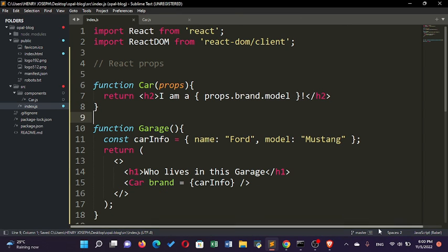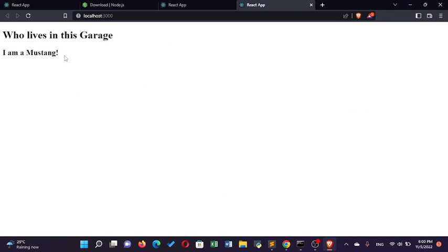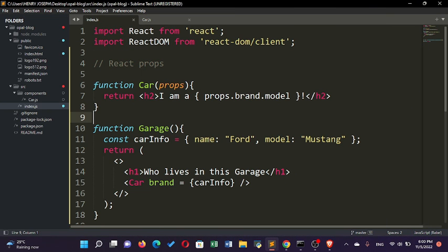If I remove that props and then come back to the browser, I should see that it's now saying I am a master. So that is mostly all about components in functions, all about properties or props in function components.